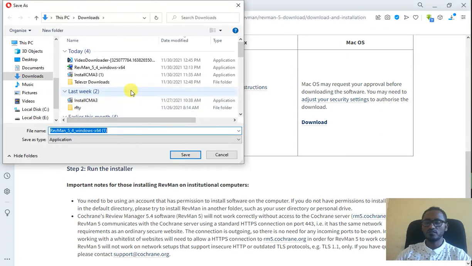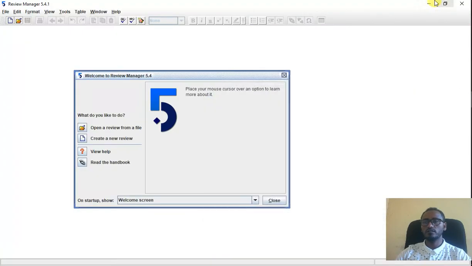Because I do have this software, I don't need to save it, but in your case, if it is new, you can save here. Got it. Then after we download, we install it. After installation, if you open the Review Manager or RevMan, you will get this window or this template.